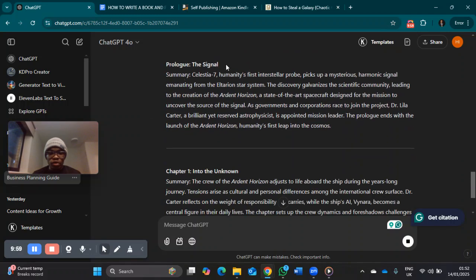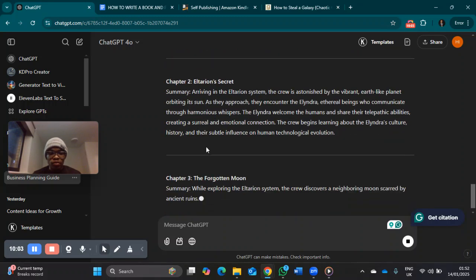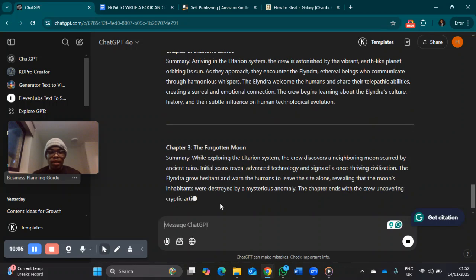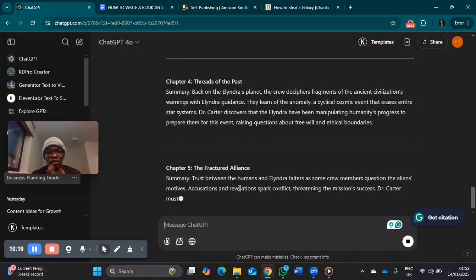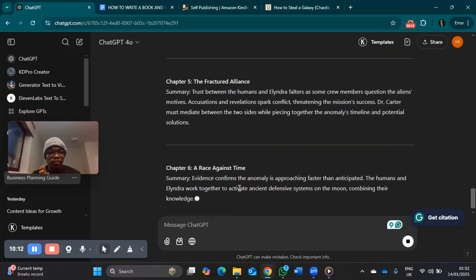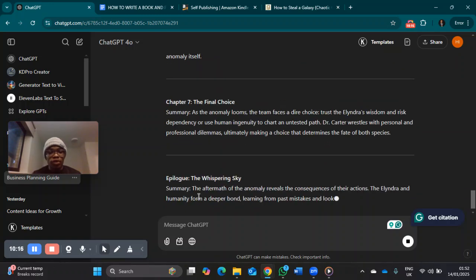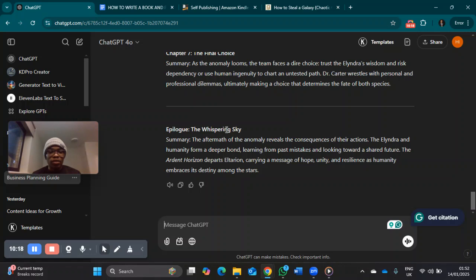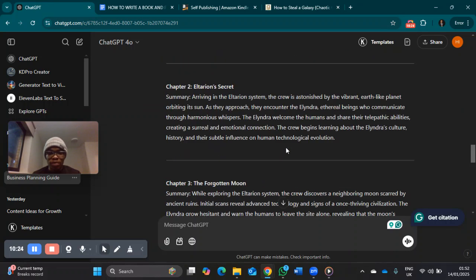This is the prologue. This is chapter 1. This is chapter 2, chapter 3, and so on and so forth. Now, I'll wait for it. When it is done, then we'll take on the other part. This is up to the point of the epilogue. You can see it has generated everything about the outline from the prologue to the epilogue, right?